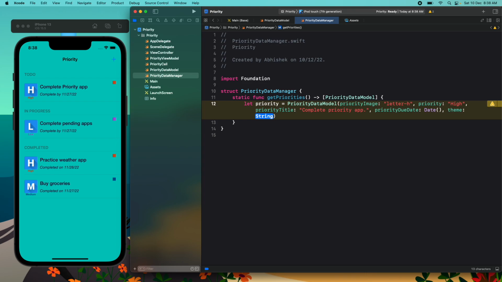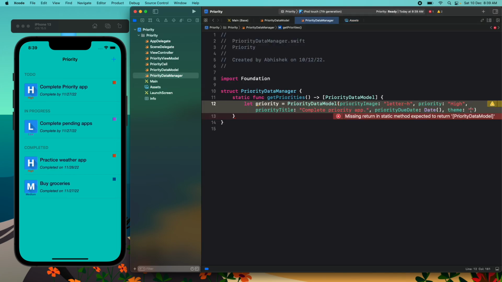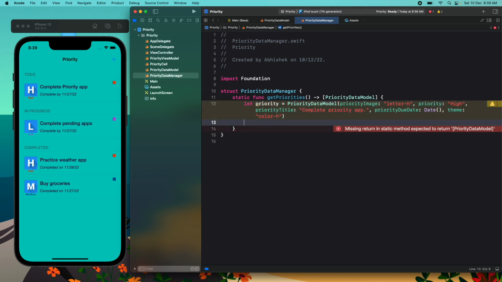Theme will be, I think we can use priority only, because here we already have high. We'll have the color also here. There are multiple other ways also to handle this, but for now let's keep it here only. Color high, this is our theme, data manager theme. Okay, fine.